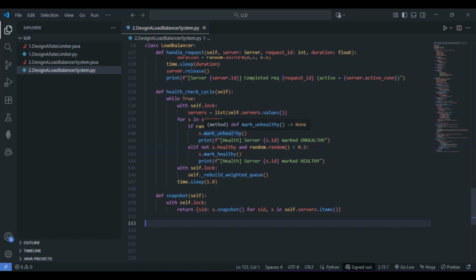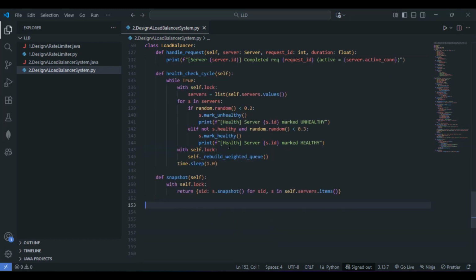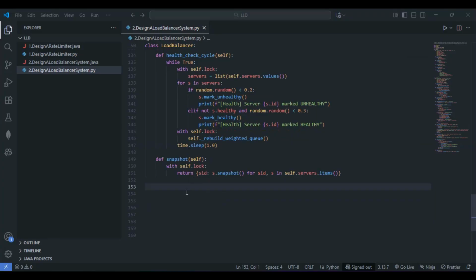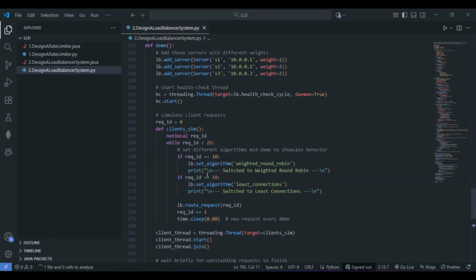Now let's go with the demo usage actually. Let me take the demo usage from Google. Just give me a second here. So let me come here and copy paste this one.